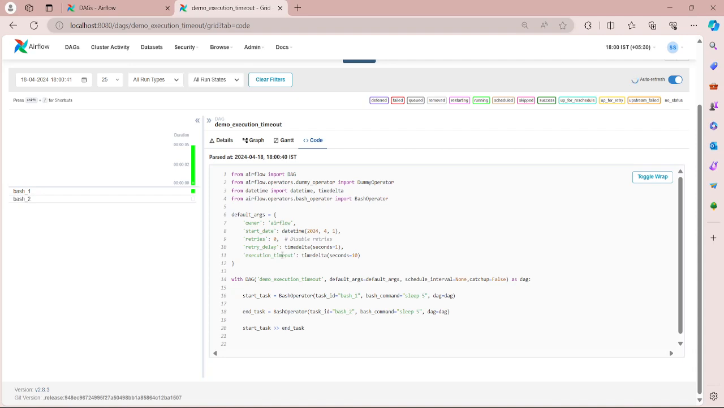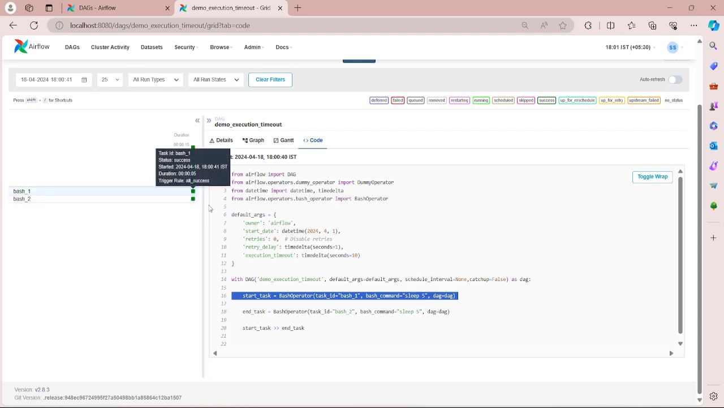As per the execution timeout, both the start task and end task are allowed to run only up to 10 seconds each. If the running of a task is beyond 10 seconds, that particular task will get failed. As you can see, the run time is less than 10 seconds for each of the tasks. That's why these two tasks got successful.